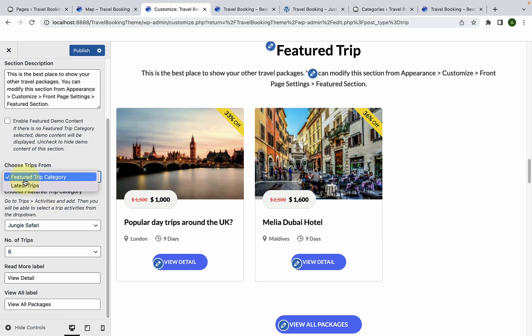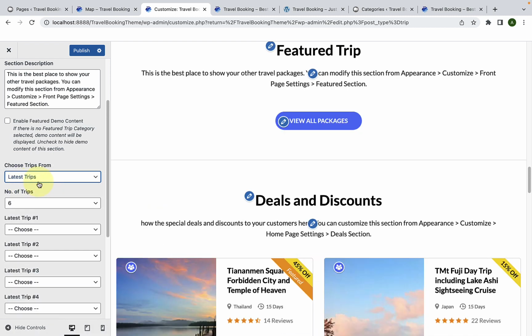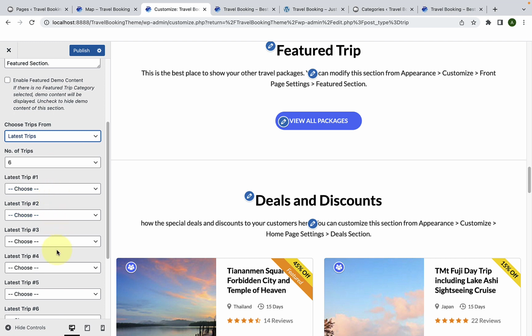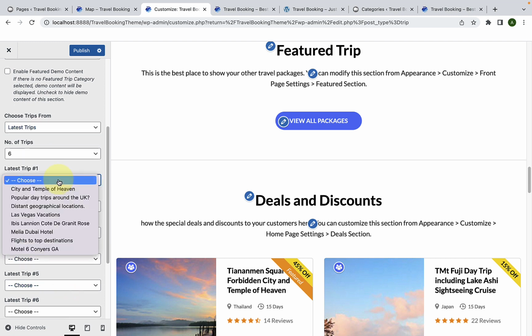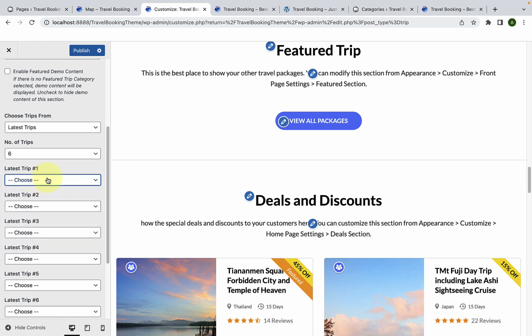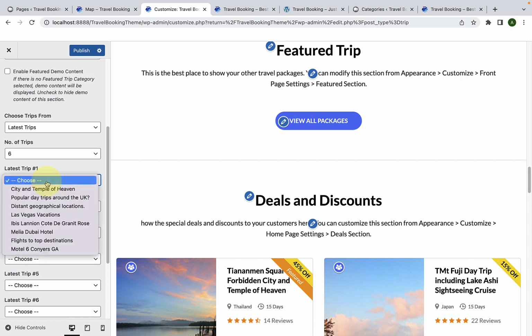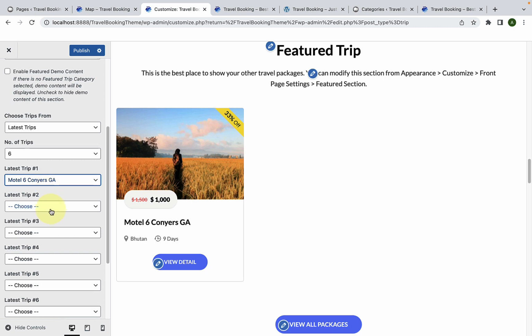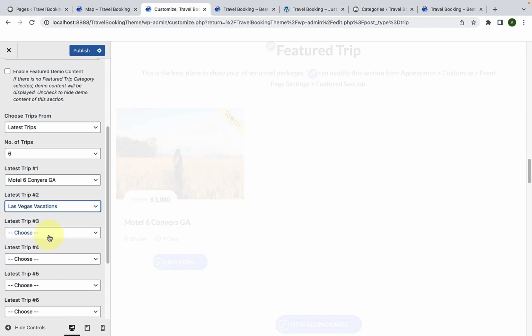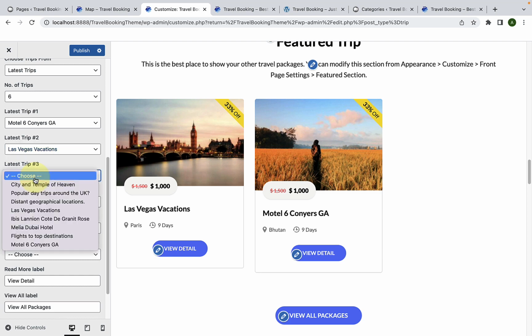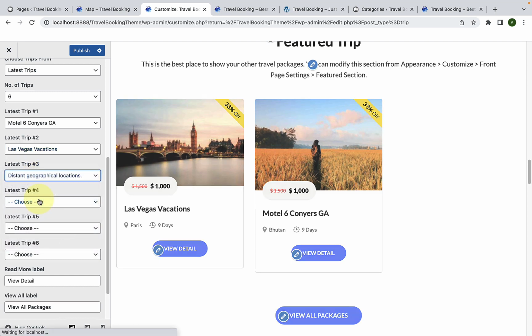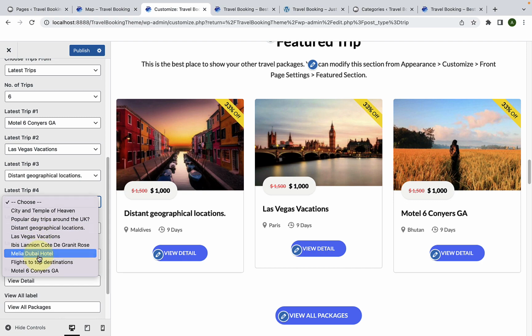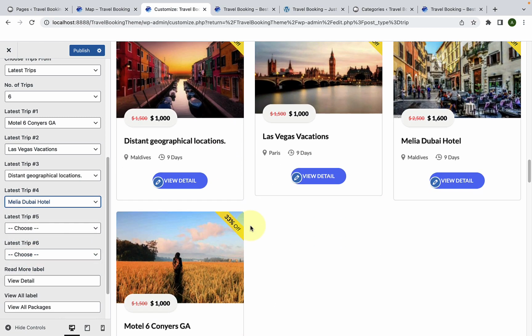Now, instead of featured trip category, you can select latest trips. And when you do that, you can select the latest trips from the list of available trips right after you click on the choose button here. So all you have to do is click on the choose option, then you can select from the list of available trips. Just click on choose, then select the trip of your choice. The trips that you select will be displayed as the featured trips on your right hand side.